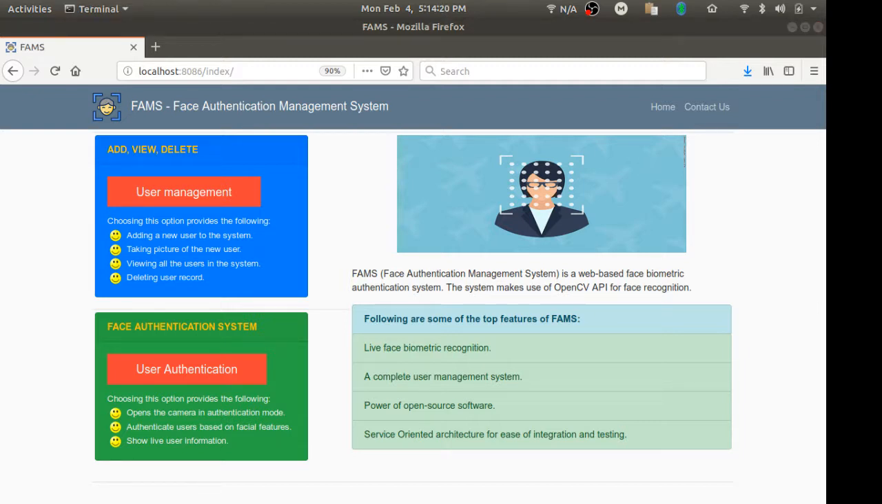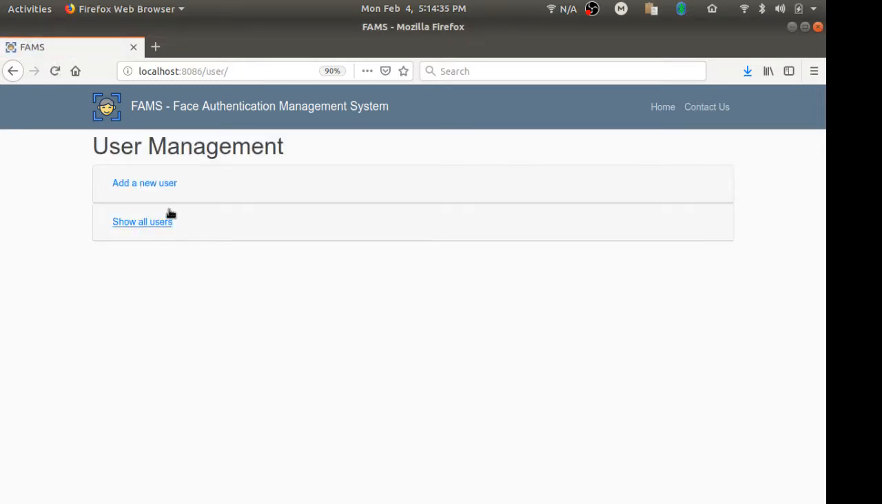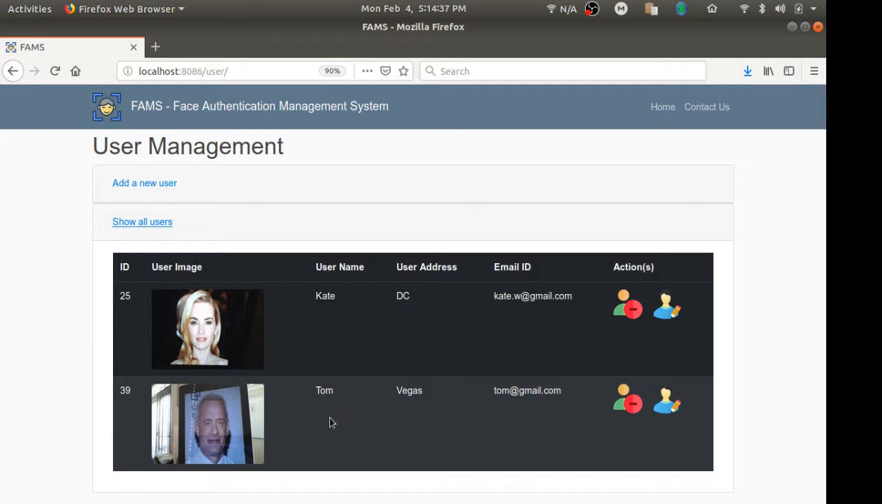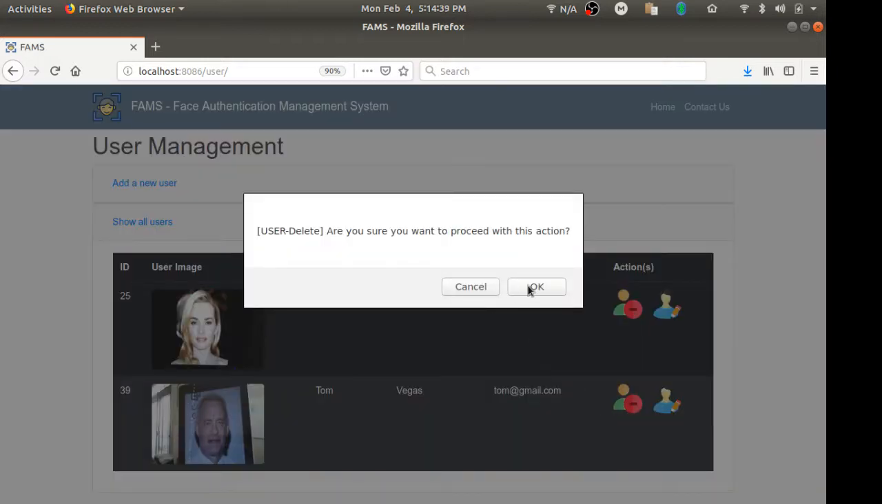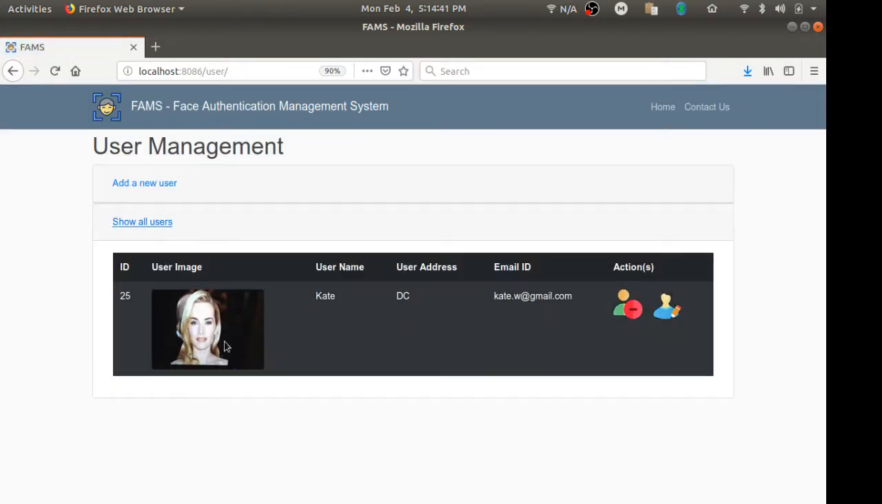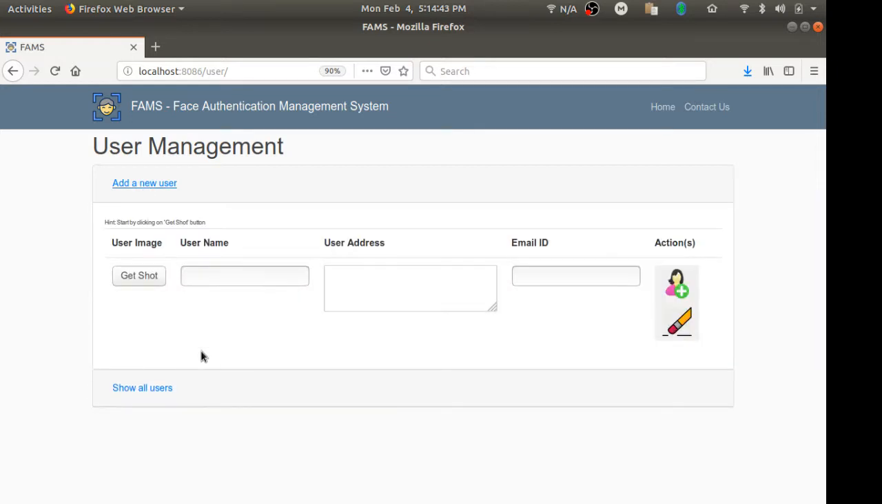Now what we are going to do is go ahead and remove Tom from the system and add Leo. I'm sorry about that. So let's go here. We go to Tom and we remove him. As we see, it's just Kate now.